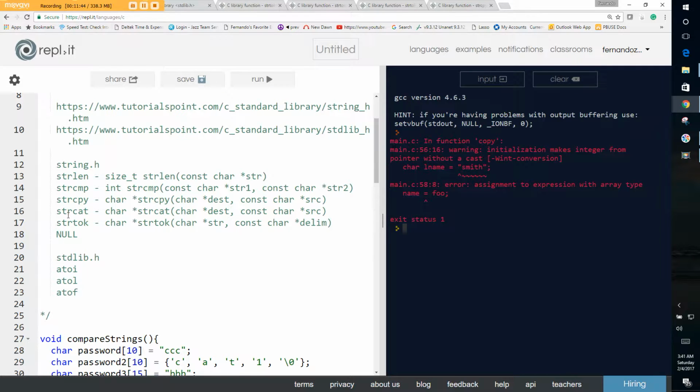Next on our list is the string cat. String concatenation is basically, like it says, concatenation. You have the destination and you have whatever you're going to copy. So for example, if you had a full name and you have a first name and a last name, you want to copy the first name into the full name, and then you want to also copy the last name into the full name. You would take your first name and copy it into full name, and then you could call it again with last name and copy it into that.